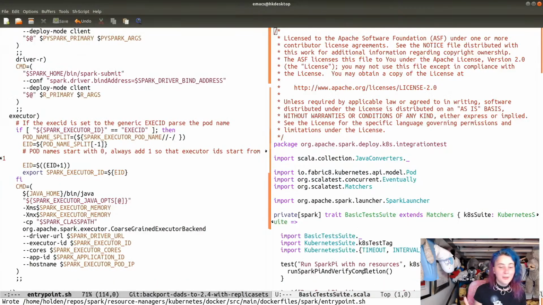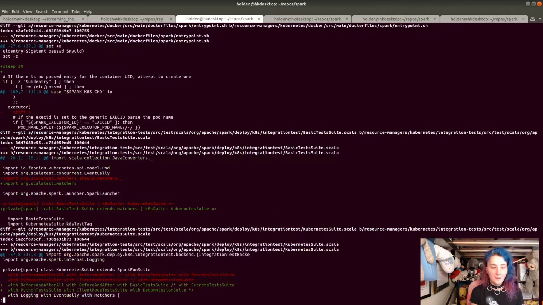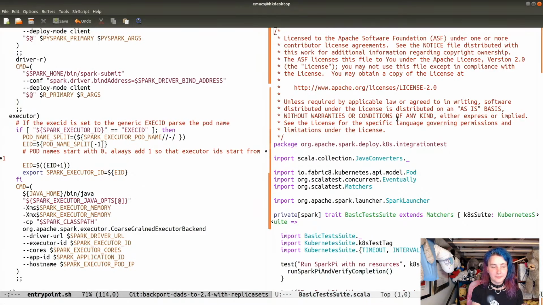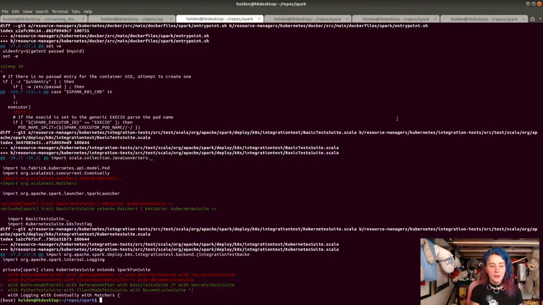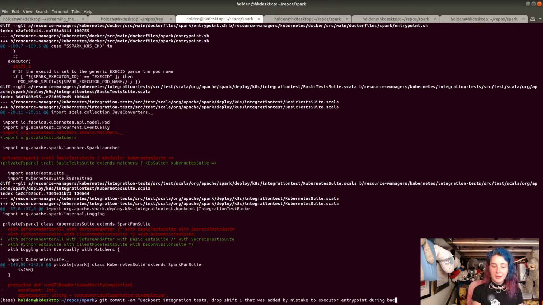That's great, though, that we caught it right now. Other thing that I need to do here, though. Okay. Okay. So now we're gonna. Okay. Yeah. Backport integration tests. Fix up. Drop shift 1. That was added by mistake to executor entry point during backport.